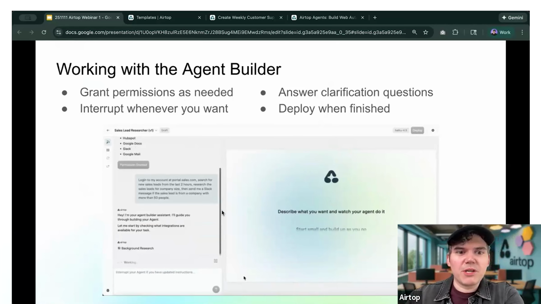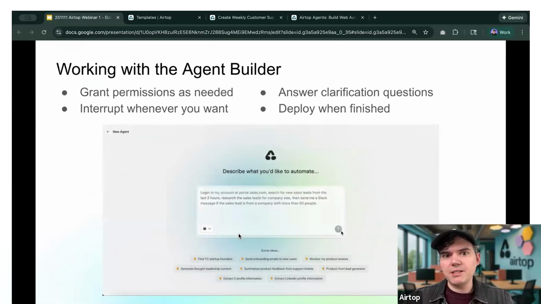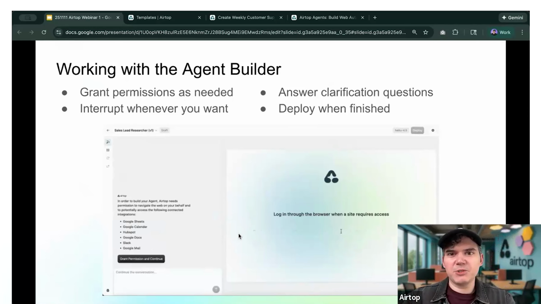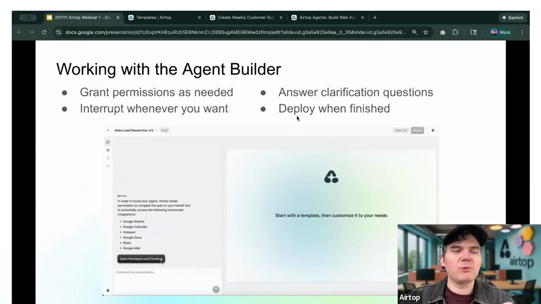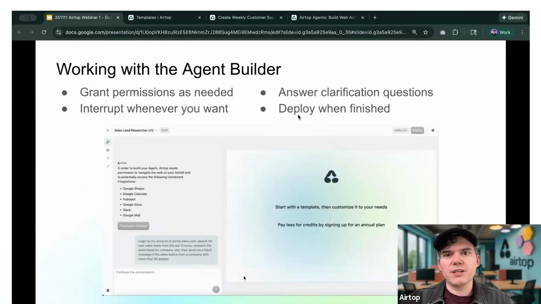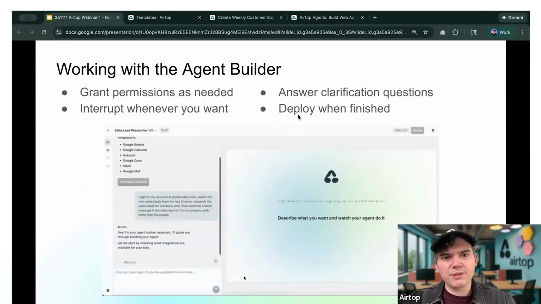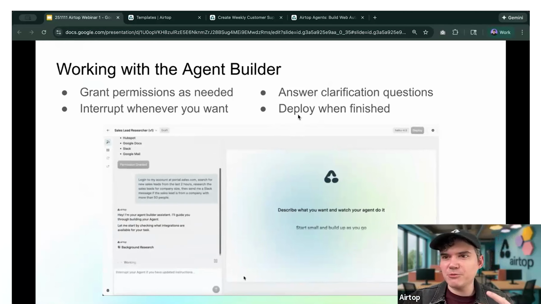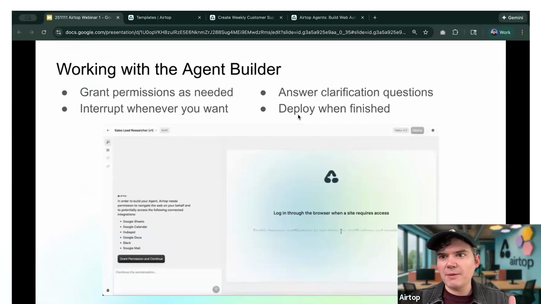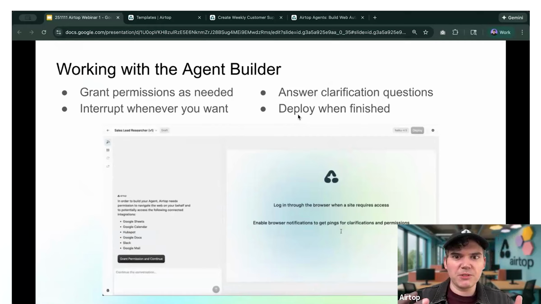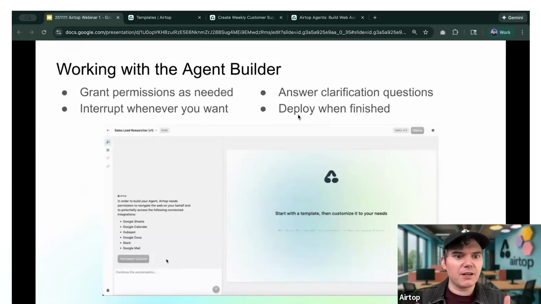And you can interrupt your agent whenever you want. So even if it's like busy, you can just say, hey, I think you're doing the wrong thing. Can we do this instead? And you can enable notifications so that you'll get a little boop every time it needs information from you. And that way you don't have to babysit it the whole time. It'll do the most of the work for you and just ask you a few questions.